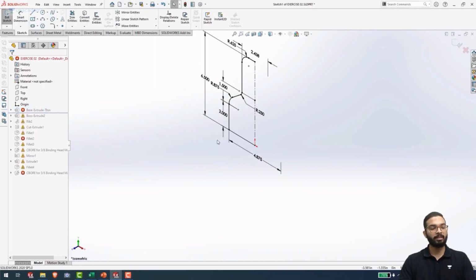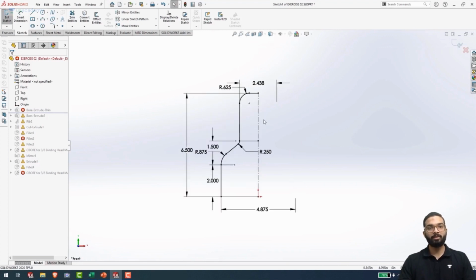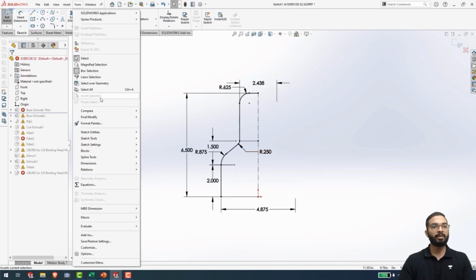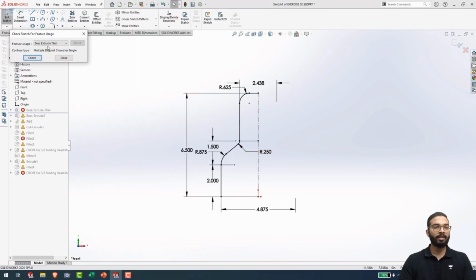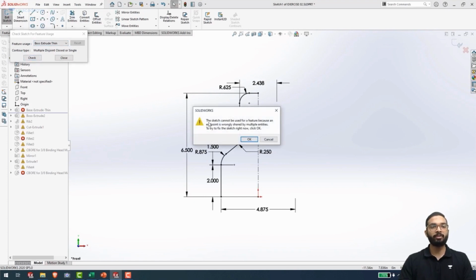I will press Ctrl 8 over here and zoom in like this. Now it is very difficult to find from here which part of the sketch is giving me an issue. Let's first try using our sketch tool. I will go to tools, go to sketch tools, and from here select check sketch for feature. Here it has automatically taken extrude thin, as we want to create a thin extrusion for this. If I click on check, it is showing me that the sketch cannot be used for feature because an endpoint is wrongly shared by multiple entities.